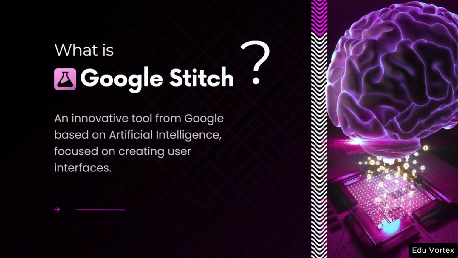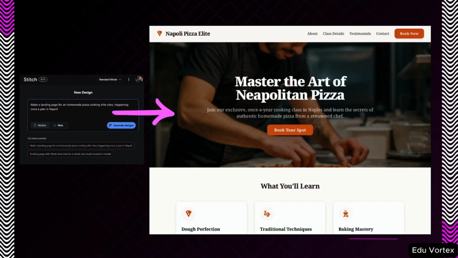Hello. Google Stick, the newest artificial intelligence tool from Google, is focused on creating graphical user interfaces, whether for web applications or mobile devices. With Google Stick, you can use an AI prompt to generate complete user interface designs for websites or mobile devices. This tool allows us to revolutionize the way we create graphical interfaces.